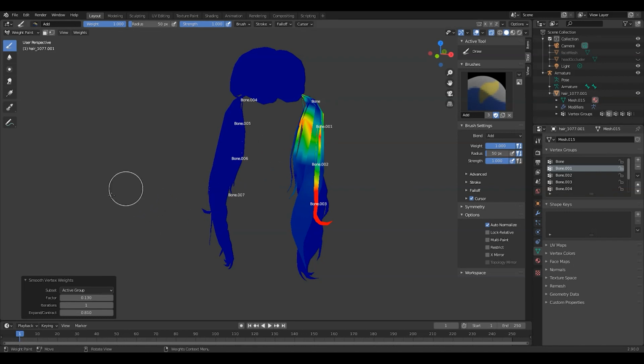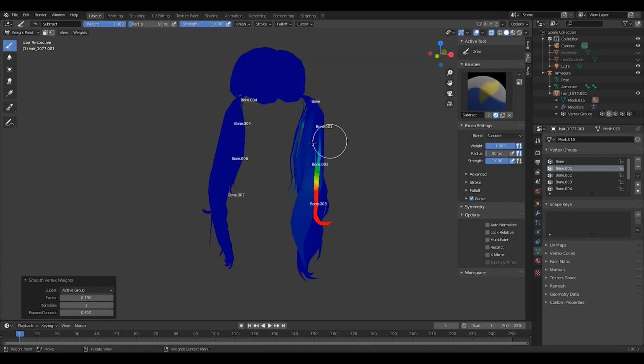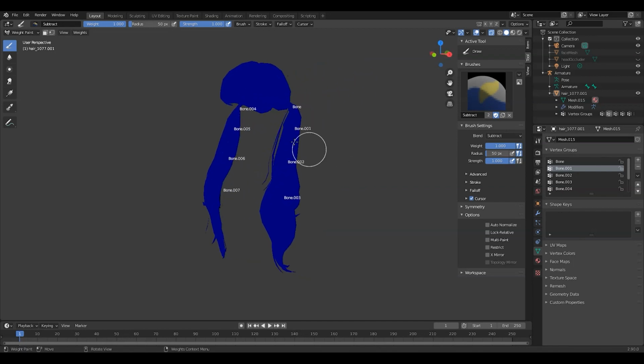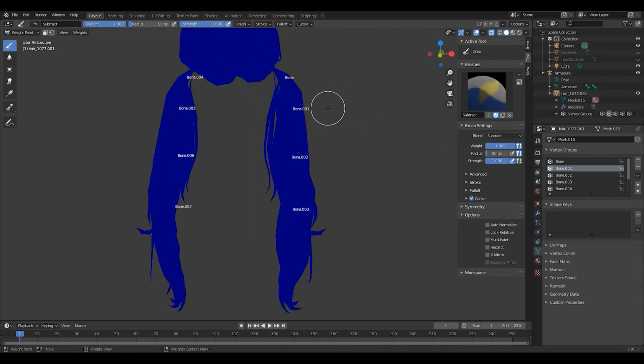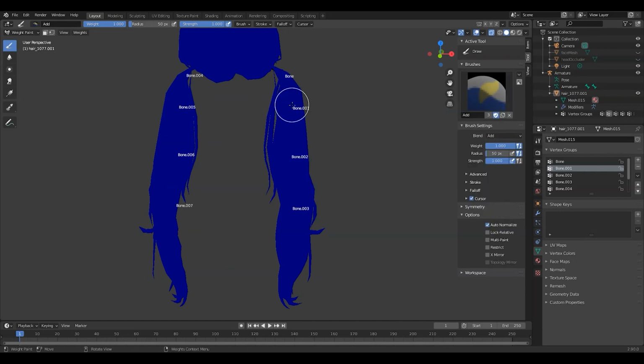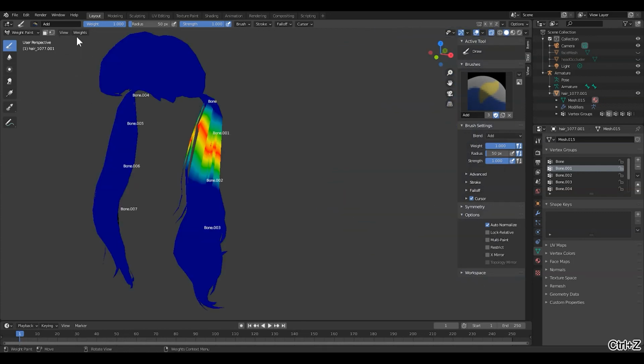And I'm gonna do the same process here. I'm gonna deselect auto normalize and subtract or clean. You can see it's not always working, but here we can do it manually, it's okay. So we can see that the first bone is here. I'm choosing add again, auto normalize, and painting. I want to have the red affecting the center, and then I go to smooth.